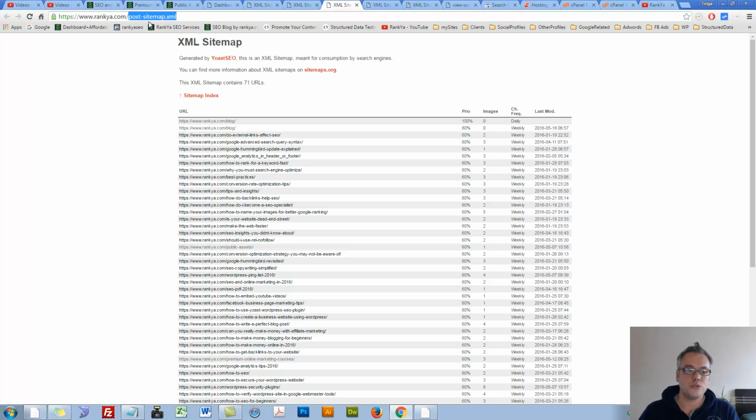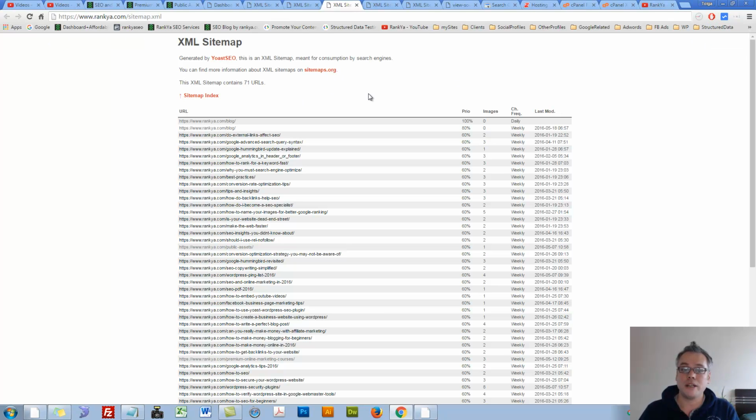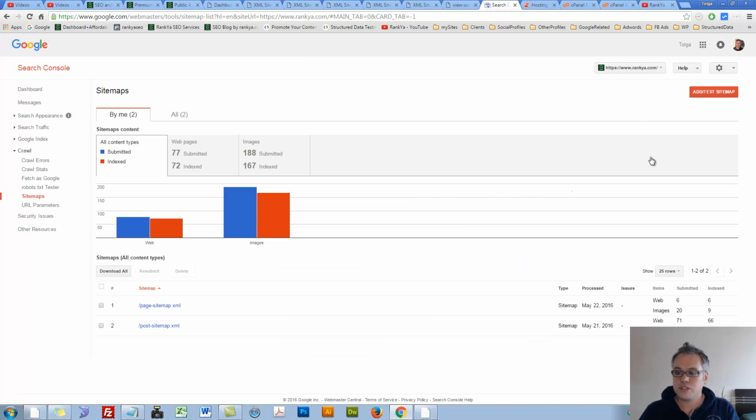So what I can do is simply grab post sitemap XML. So yours may be named different depending on the plugin that you're using. It may be named sitemap XML and so on, right? So whichever file name that you have, you simply press on add and test sitemap. Here, you simply paste the file name, XML file name, and it's actually smart at this stage to test it.